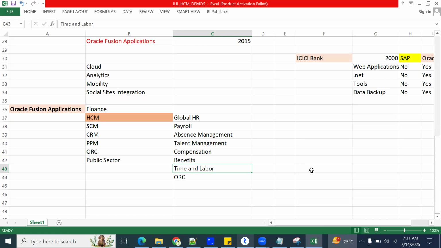Okay, and then based on the timesheet also, some companies will release the salaries here. And ORC means it's recruitment. When I have a big organization, if I want to maintain my own job portal, I would like to maintain it.